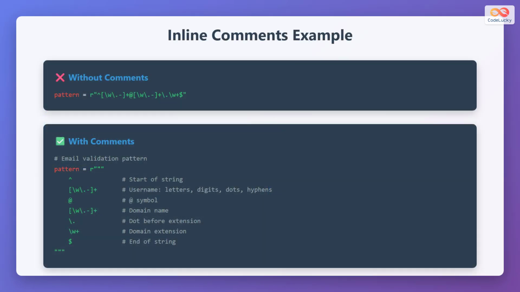Let's compare the use of comments in regular expressions. First, look at the example without comments. It's just a string defining a pattern. Now, look at the example with comments. Here, the regular expression is broken down with inline comments explaining each part of the pattern, making it much easier to understand. The comments clarify that the expression is for email validation and detail each component, such as the username, @ symbol, domain name, dot, and domain extension.